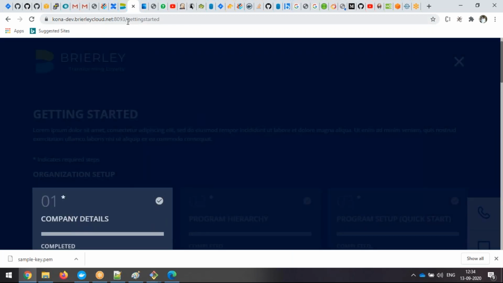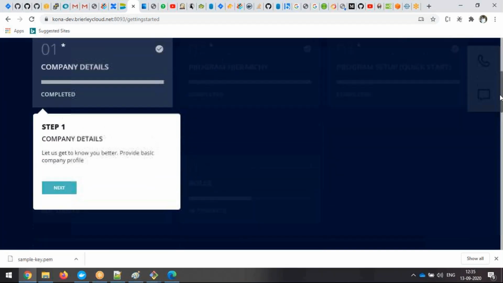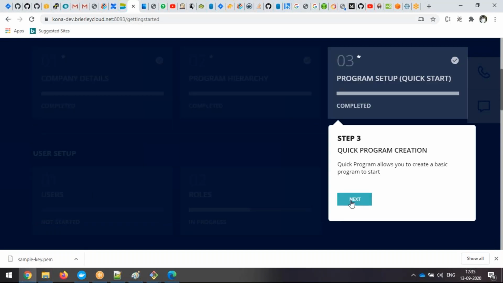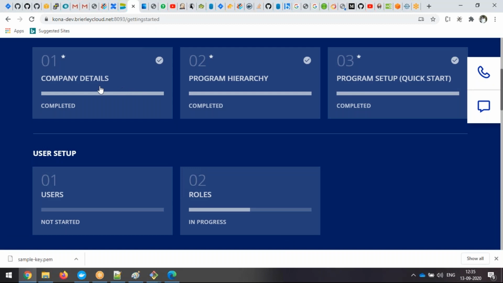Right, so now here you can observe the page is now Getting Started. Earlier it was Login. Now you can see Getting Started. So next, something we have given. Now here if I click on the company details, you can see the page is routed to loyalty admin, then company. Right.